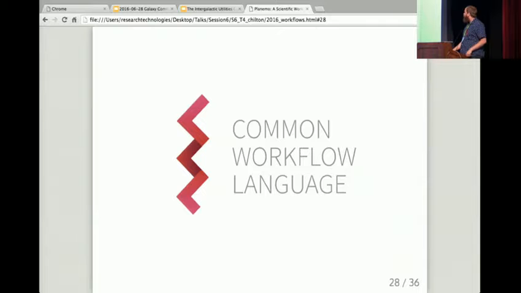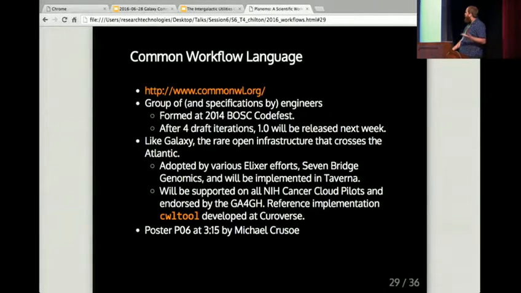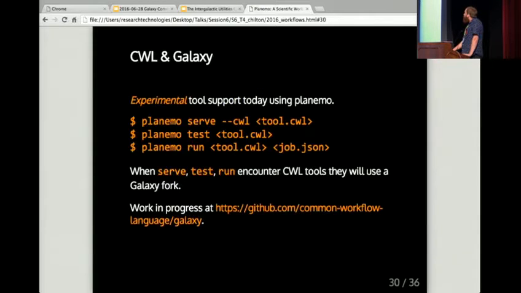Briefly talk about the Common Workflow Language also. Michael covered most of this yesterday. He'll have a poster. Well, he'll be standing at the poster station at 3:15 at poster 6. There's some experimental support for CWL tools in Galaxy today. Well, not in Galaxy, in Planemo.